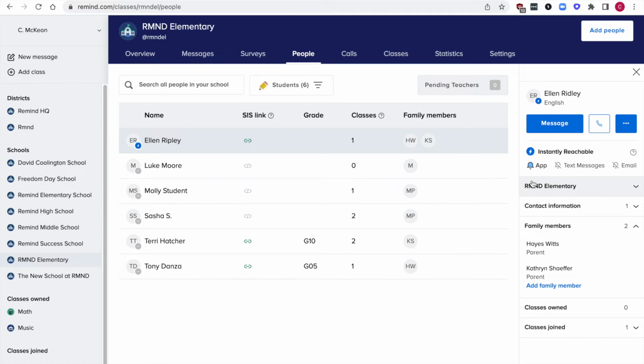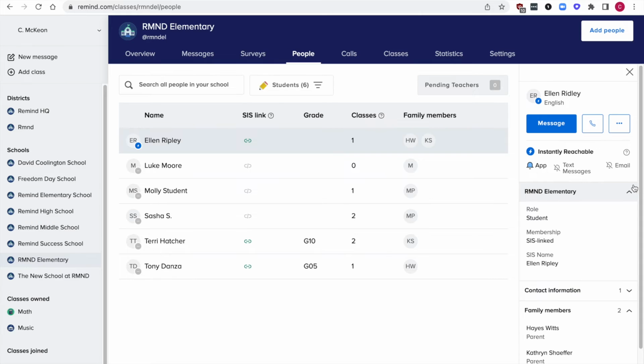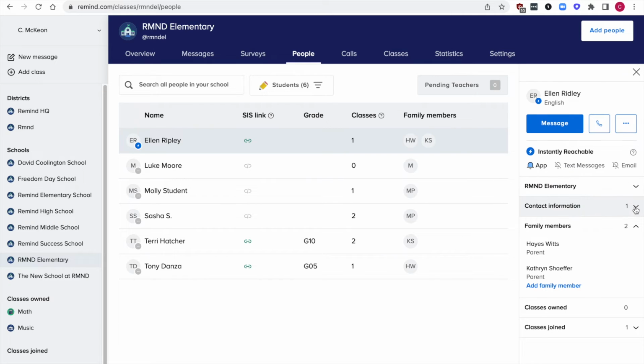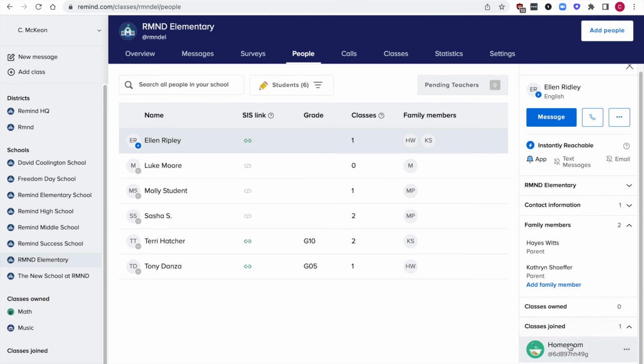By clicking on the school, it reveals their role within the school. Clicking on Contact Information, you can see and add contact information. Family Members shows parents, guardians, and children connected to the account. You can also add family members from here. The bottom shows classes owned, joined, and allows you to add them to classes.